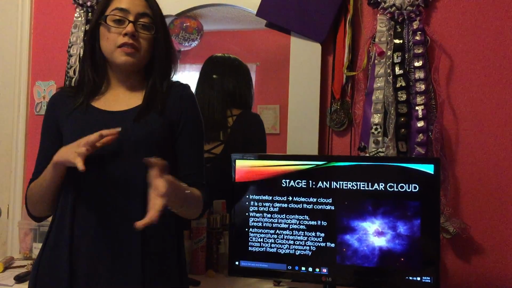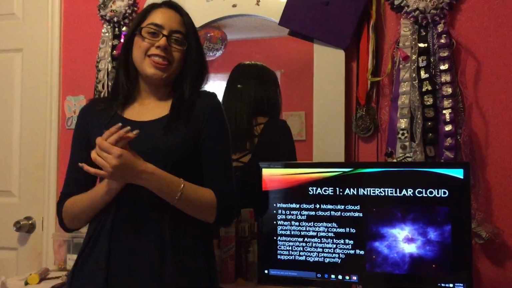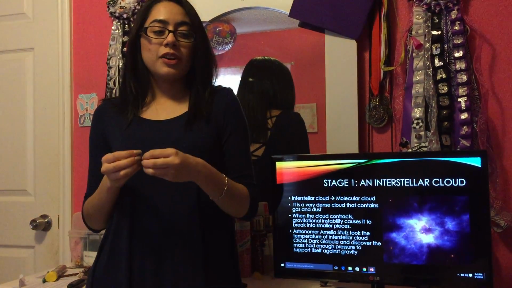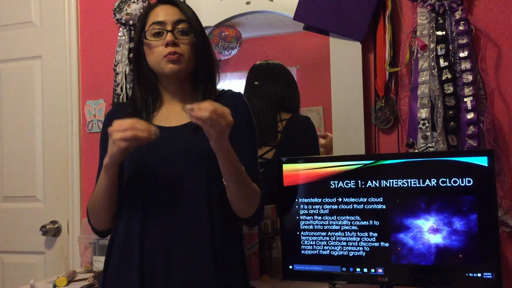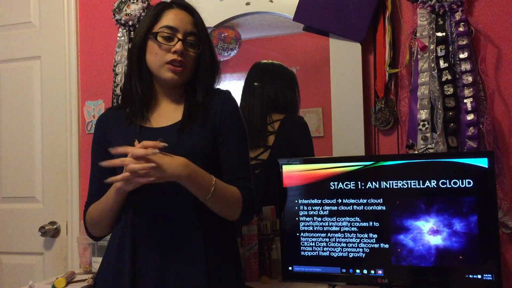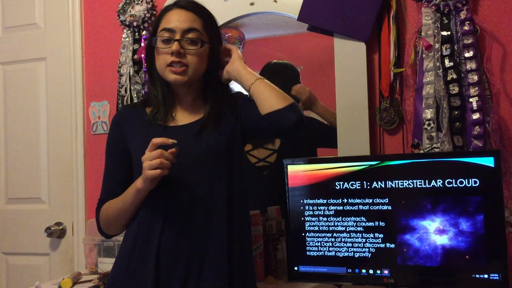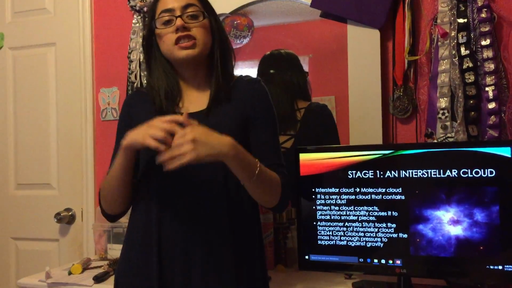Stage 1, out of the 7 stages that it takes to create a star, is the interstellar cloud. The interstellar cloud is also known as the molecular cloud. It is a very dense cloud that contains gas and dust. When the cloud contracts, gravitational instability causes it to break into smaller pieces, which is also later used to create the star. Astronomer Amelia Stewart took the temperature of interstellar cloud SP244 dark global and discovered that the mass has enough pressure to support itself against gravity.